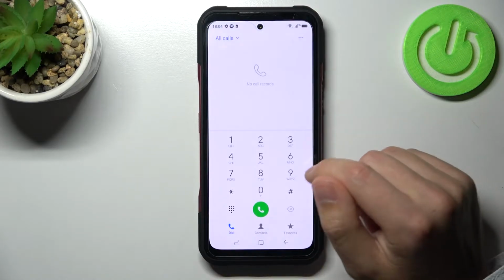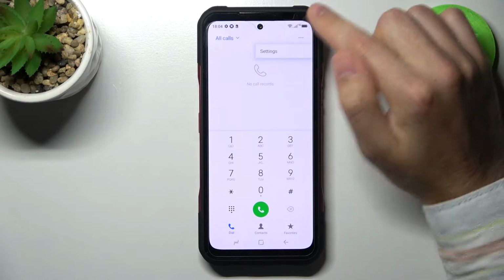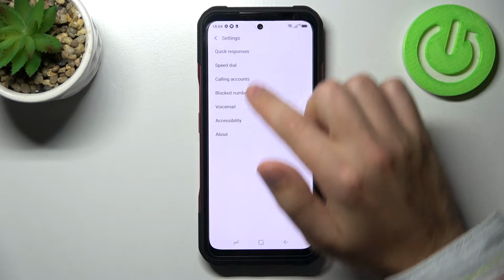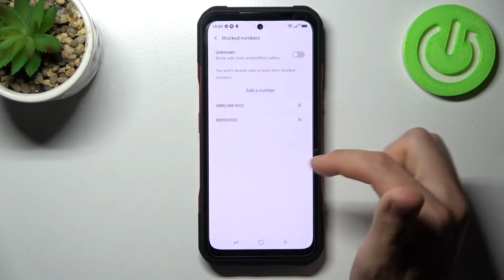First of all, open the phone application, then in the top right corner we've got three dots. Tap it and choose settings. Here go into the block numbers option, and now we've got two blocked numbers.